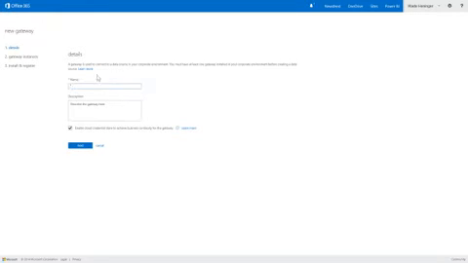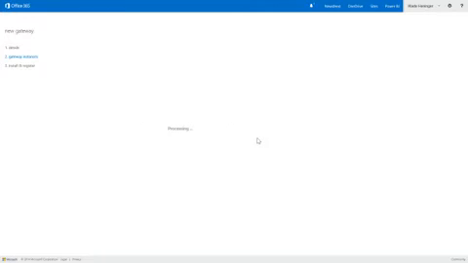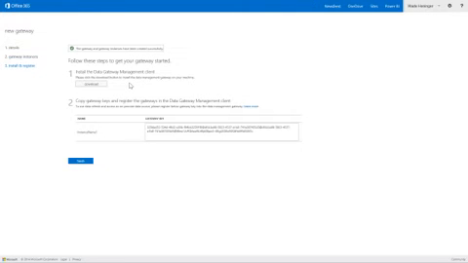I give my gateway a name and a description and click the Next button. By default, one instance is always created. You may add further instances with name and description as desired for availability and scalability considerations. After you click Create, you're almost there.